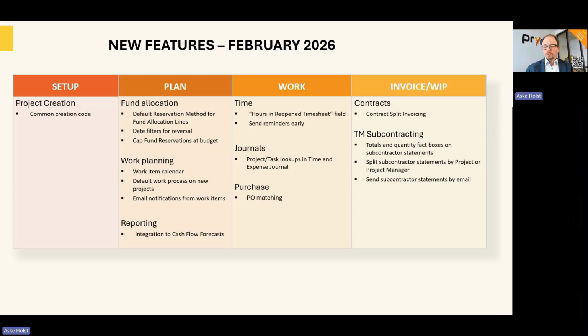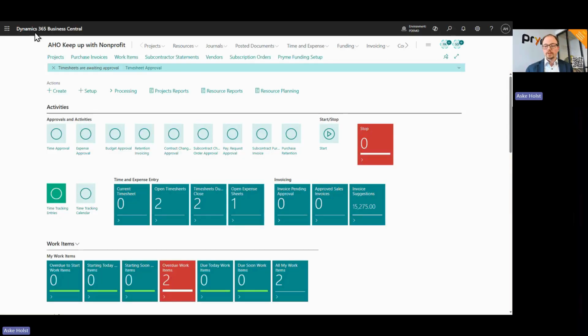We have now a feature for timesheet reminders. If you're using the timesheet reminders in Pryme Time, you can now set these up to be sent out early. Previously, the reminders would send after the end of the period. So if you're using weekly timesheets, we couldn't send the reminder out until midnight between Sunday and Monday. There is now an option to allow these to be sent out earlier.